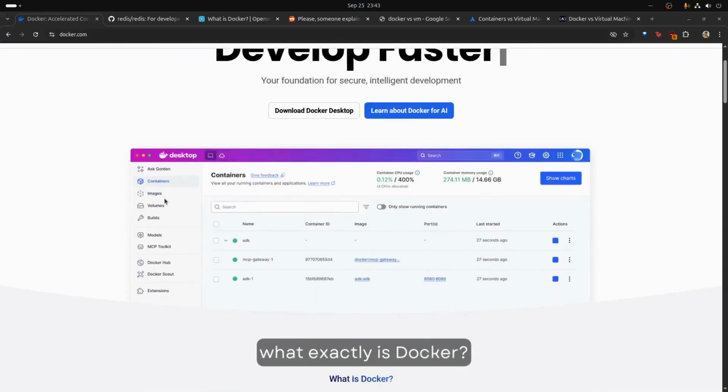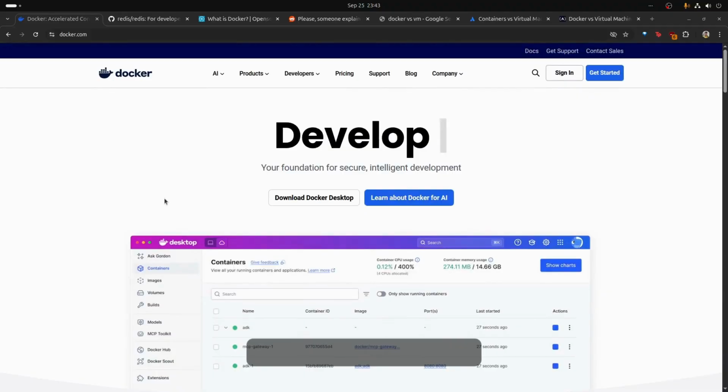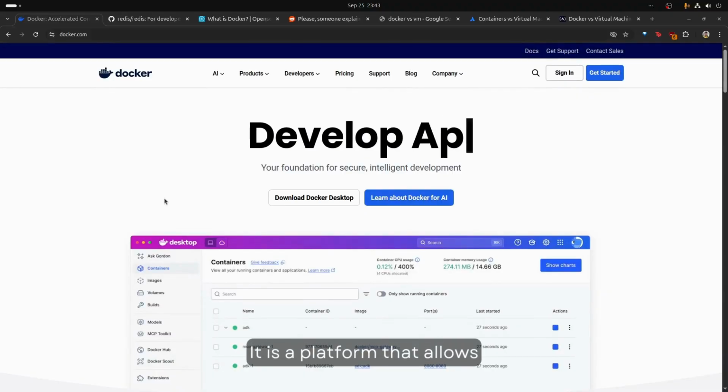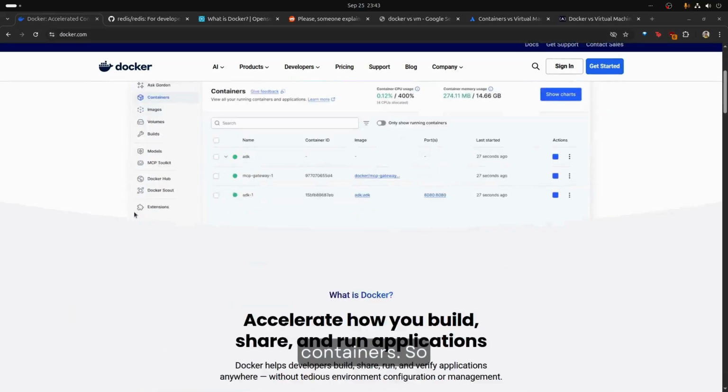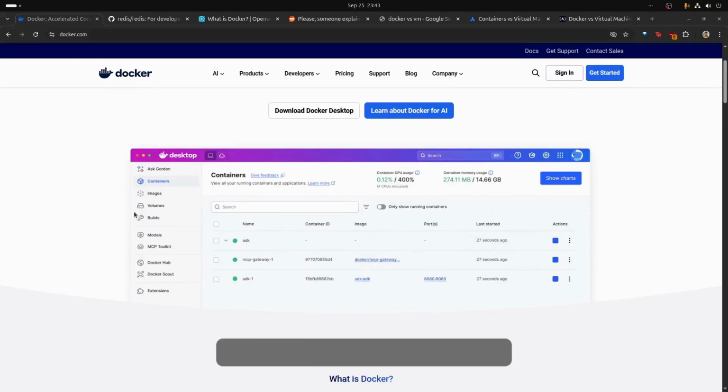So what exactly is Docker? It is a platform that allows us to build and run applications inside containers. So you may ask, what is a container? So containers are lightweight environments which have everything included within them to run the application standalone.